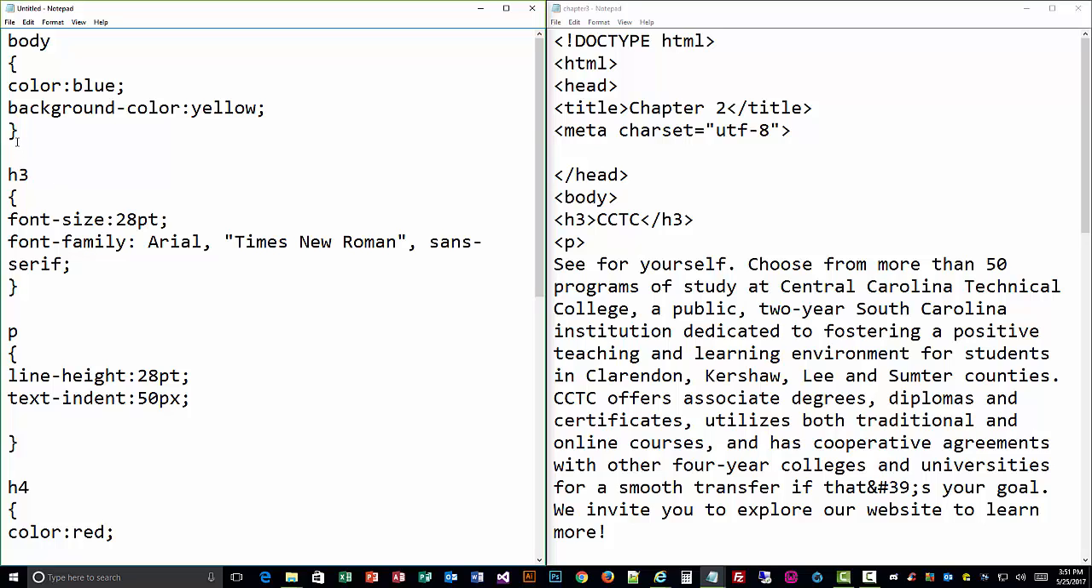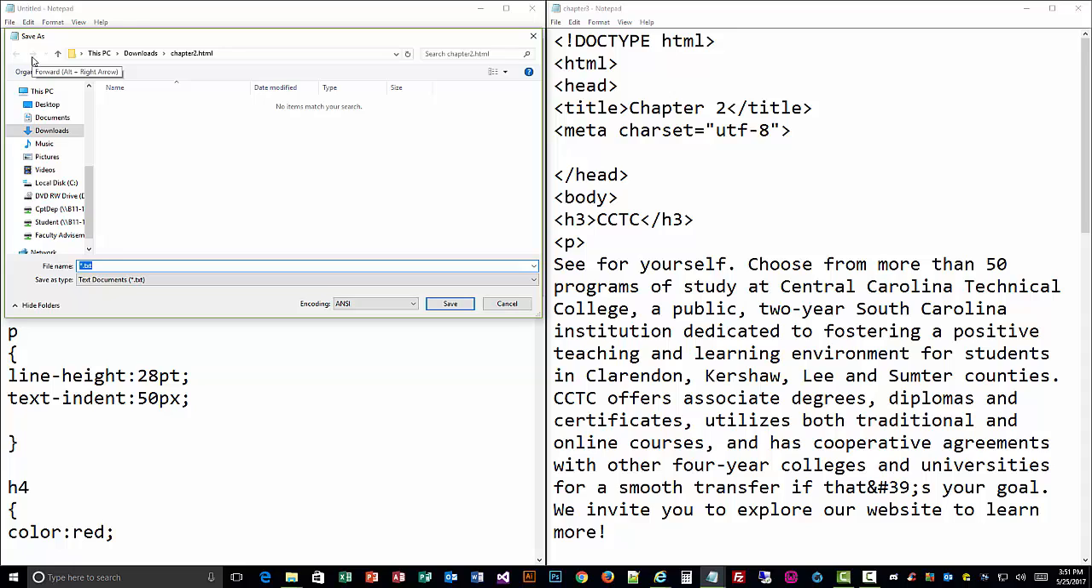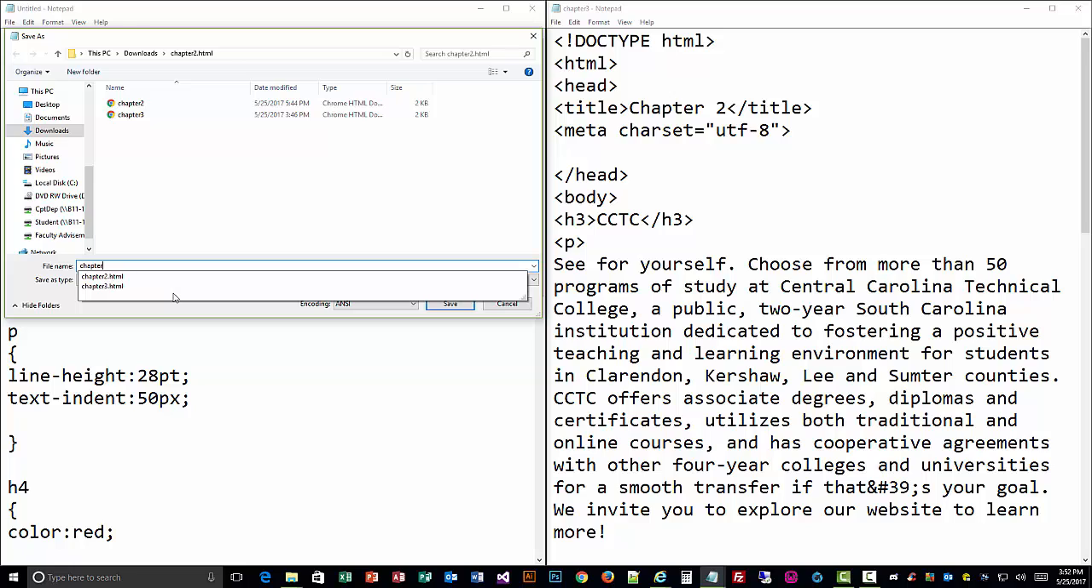Okay, now I'm going to save this file. I'm going to save it as chapter3.css. Now, just like we had to do before, because we're dealing with Notepad, you have to change the text document box. You have to change that to all files. Okay. And for the file name, I'm going to call it chapter 3. And instead of putting .html, I'm going to put .css.